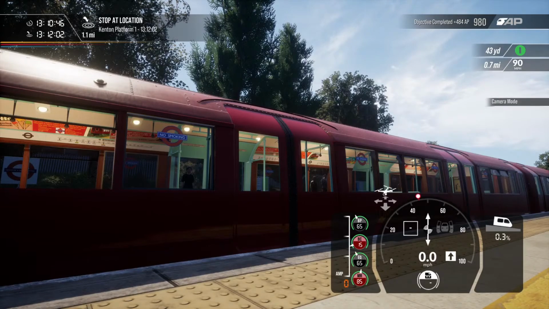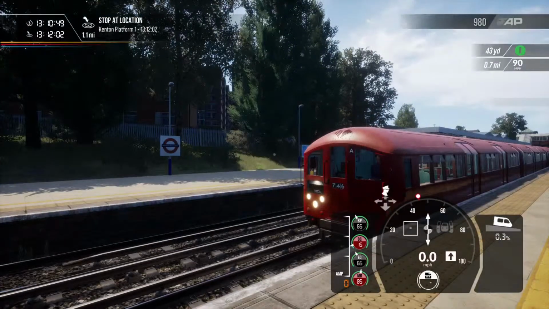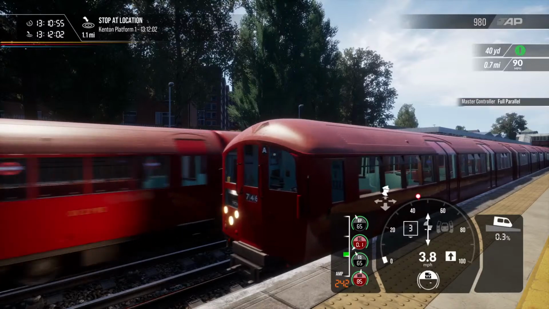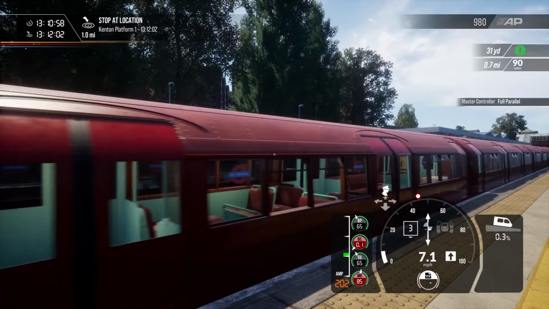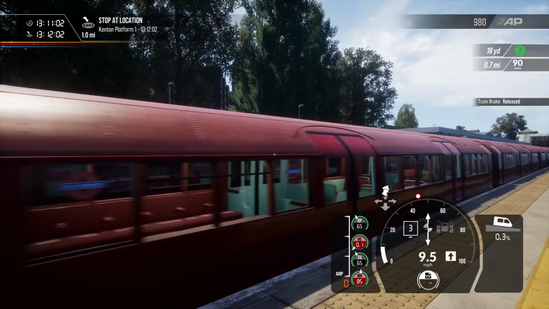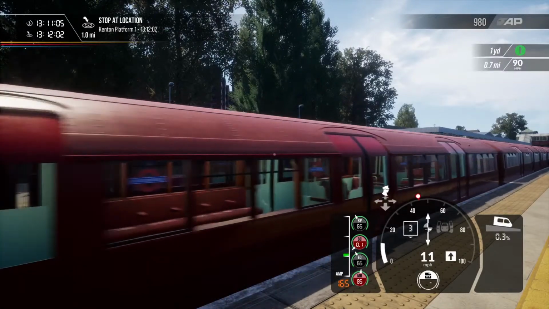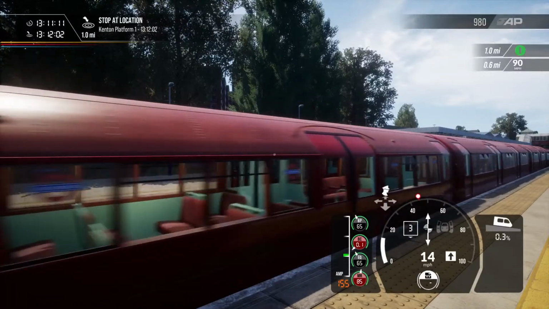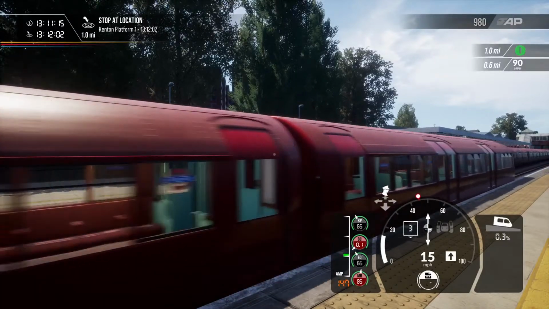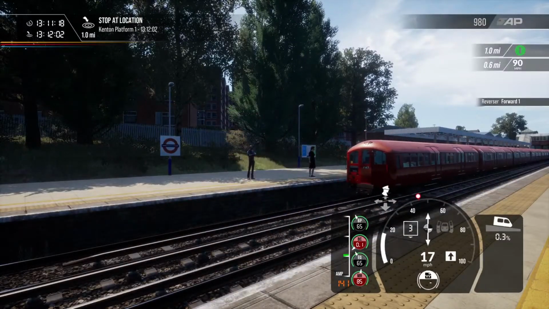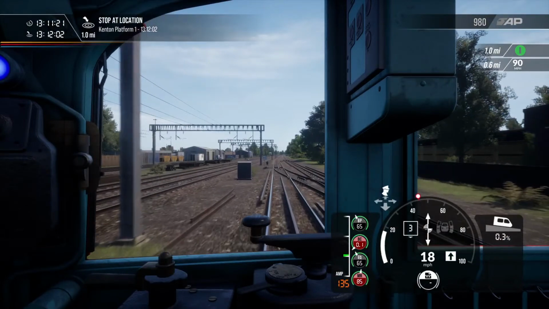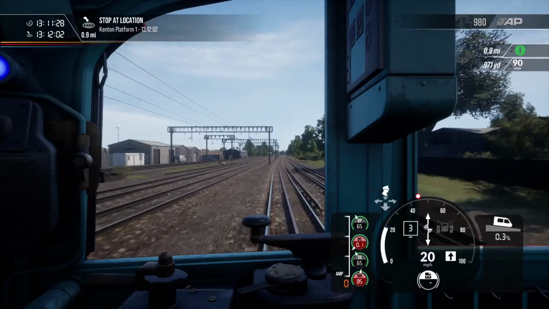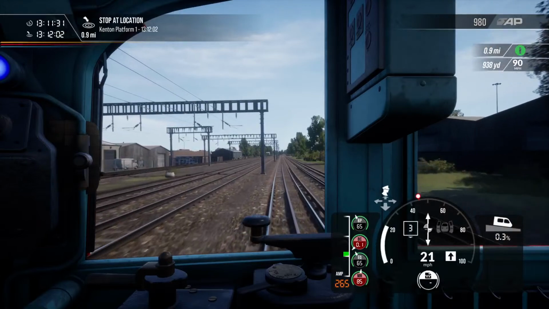There we go. Oh, let's see it depart actually from a distance. As one comes in, one goes out. Certainly slow, that's for sure. Liam, the 1938 tube stock was primarily intended for use on the Northern and Bakerloo lines, with an additional 7 trains being used on the Piccadilly line. Excellent.